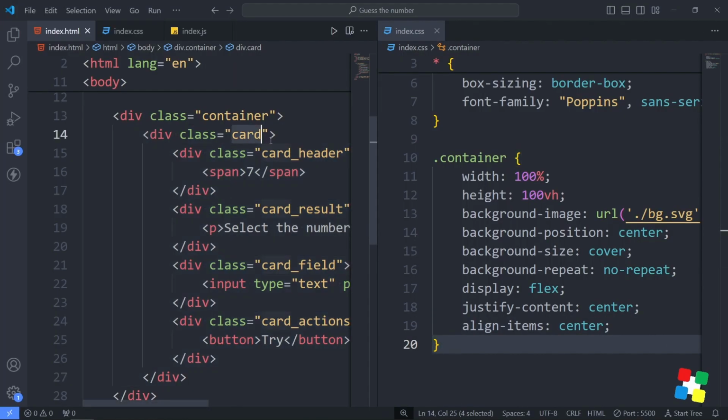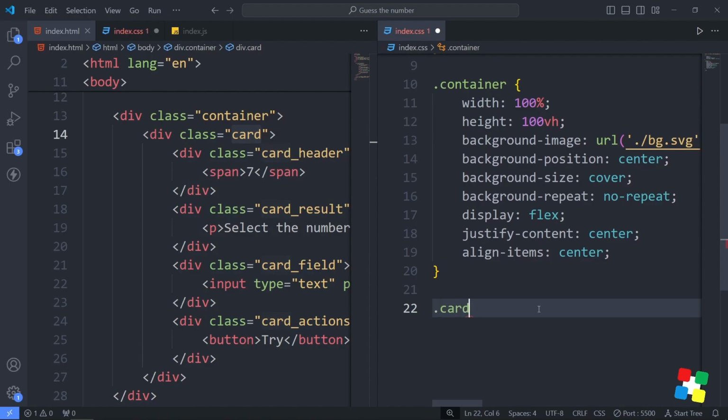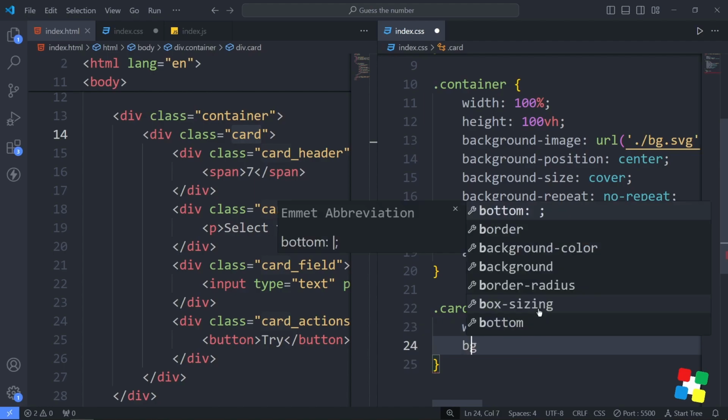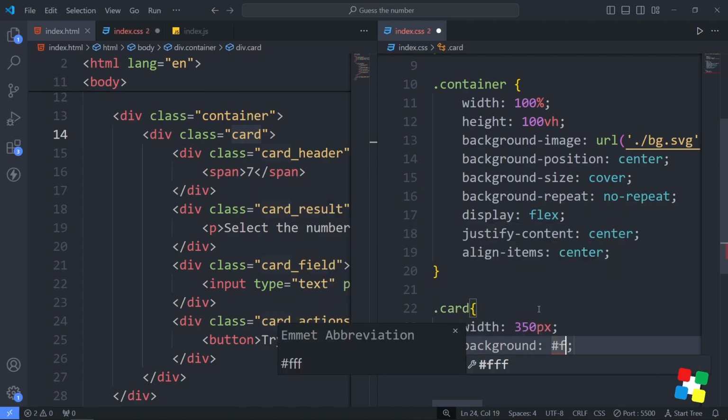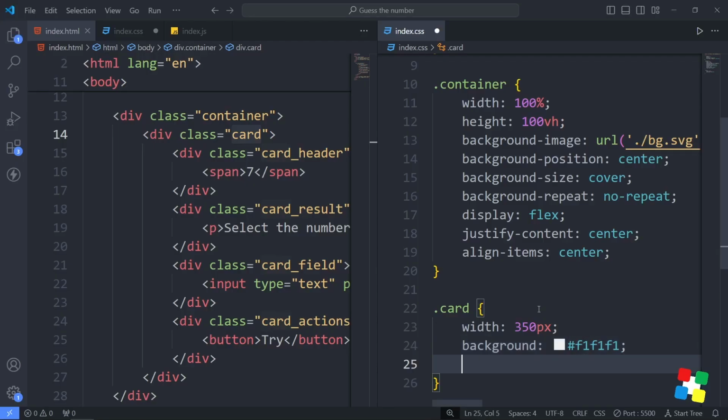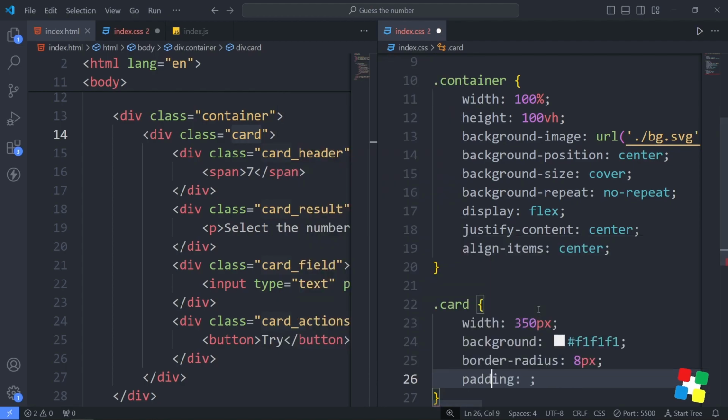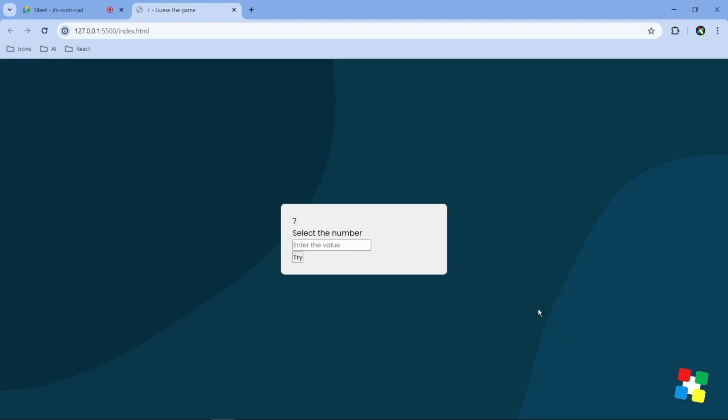Now let's copy the class name of card, and let's have width as 350 pixel, and background I'll say #f1f1f1, so it's a white color. And border radius, let's say 8 pixel, and padding 24 pixel. Yeah, this is how it's looking.